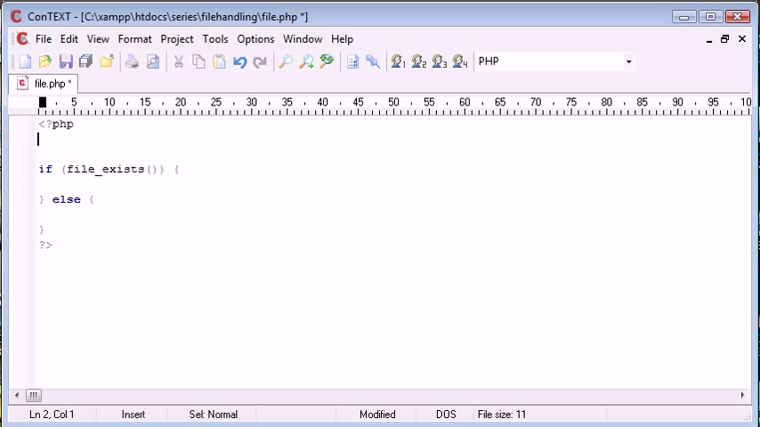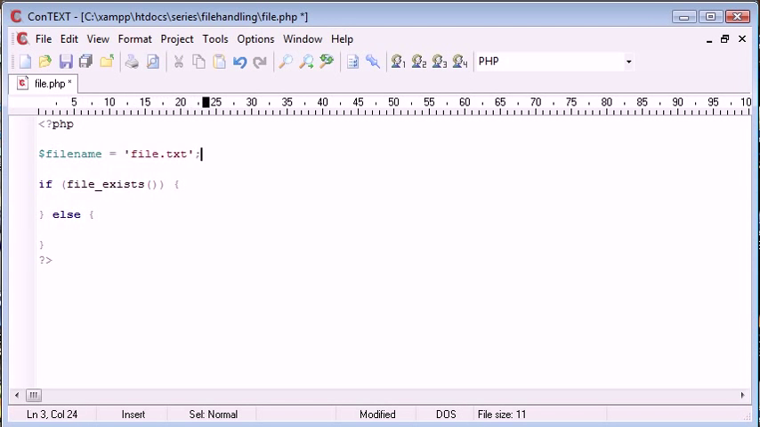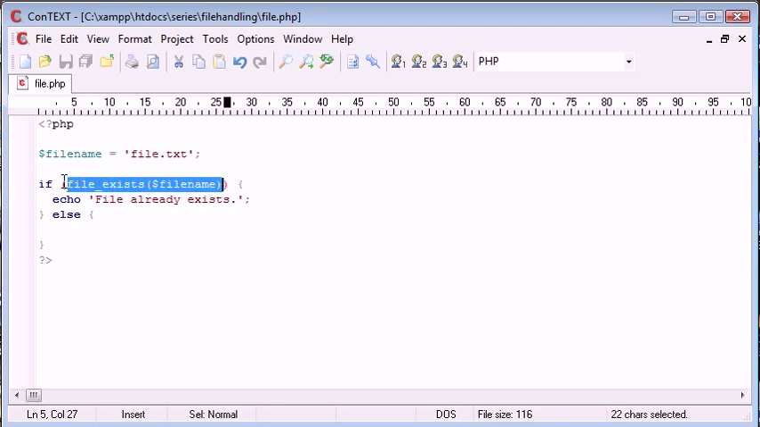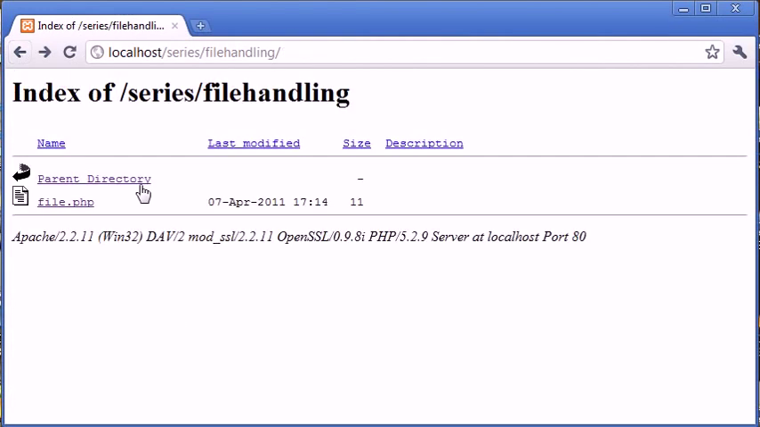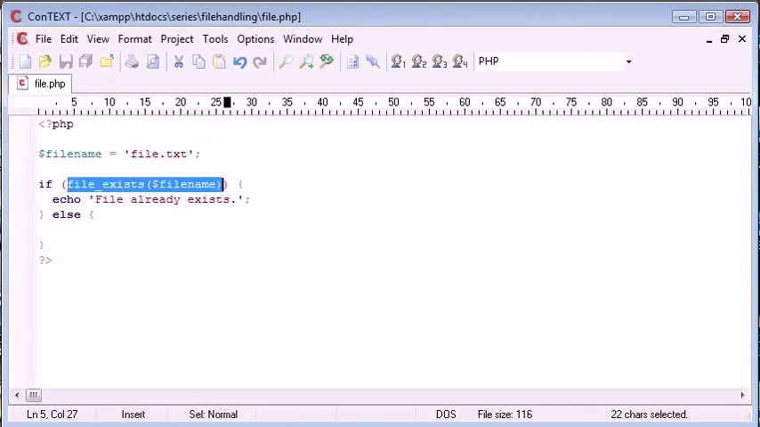So the file is going to be called file.txt. So what we need to do is we need to say if file exists file name, echo file already exists. Now what's going to happen is this file exists function is going to return a true value if the file already exists, and it's going to return a false value if the file does not exist. So if this is returned true, it means that this file.txt is already present in our directory here, in this file handling directory. But we can obviously specify different directories.